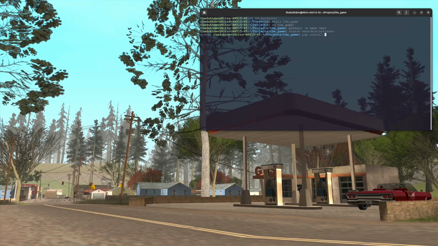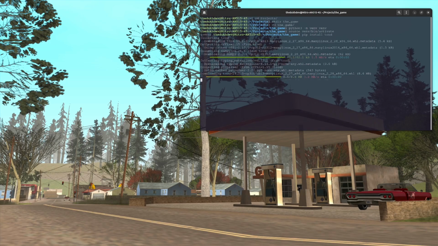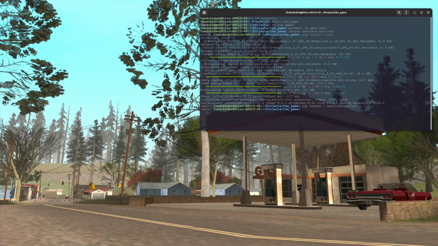Now pip install tcod. I have no idea what tcod is or how it works. It's my first time ever even thinking about it. Okay, pip freeze, wait, requirements.txt. Now if I say requirements.txt, I have all of these things.